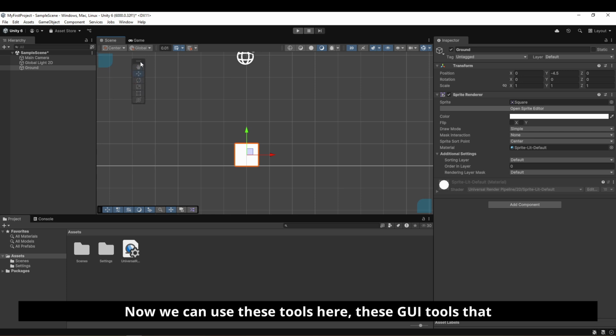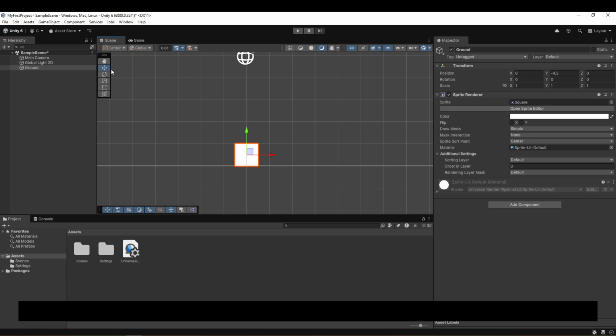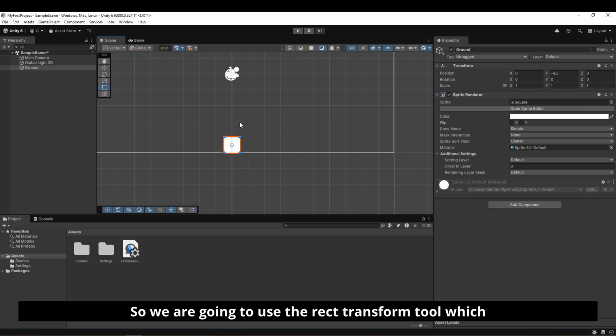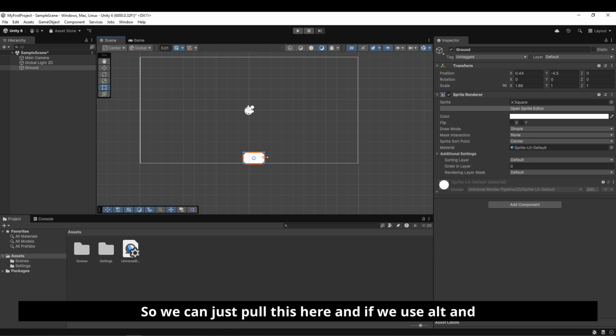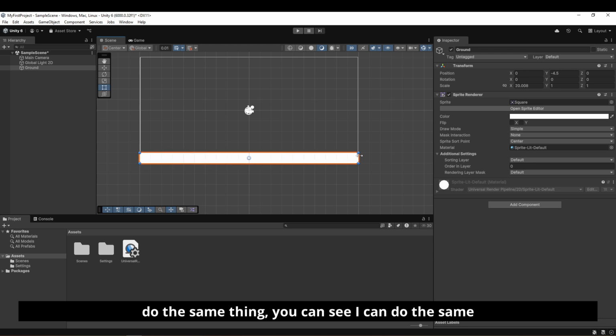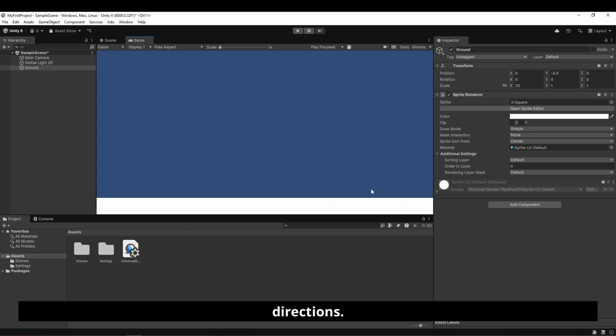Now we can use these tools here, these GUI tools that we have. We are going to use the rect transform tool, which basically allows us to change the scale of the object that we have in our scene. So we can just pull this here, and if we use Alt and do the same thing, you can see I can do the same thing to both the sides. What just happened there was that I also pressed Shift at the same time, so it expanded in all directions.